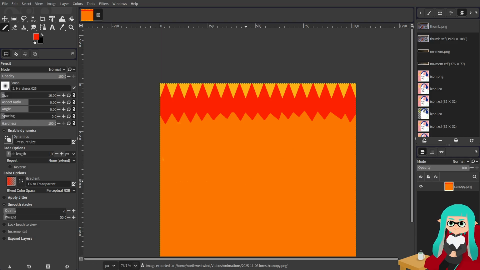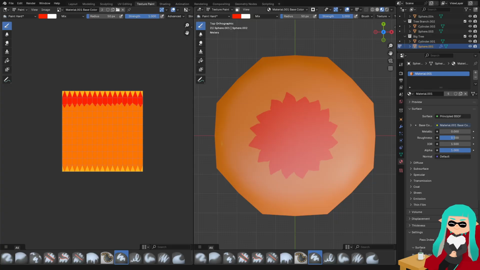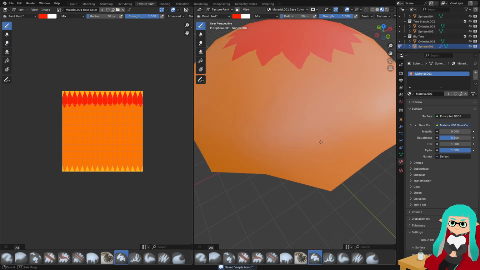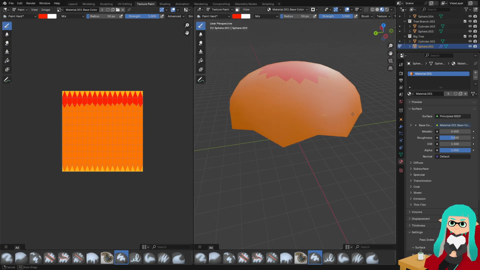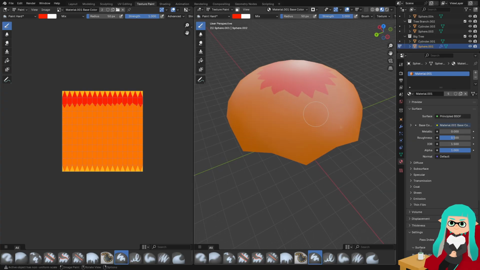Alright, let's see. Hey, it actually looks decent. Hold on, let me show you. Blender. Look at this. Hi, Teddy. It actually looks pretty okay. That's the kind of effect I want.